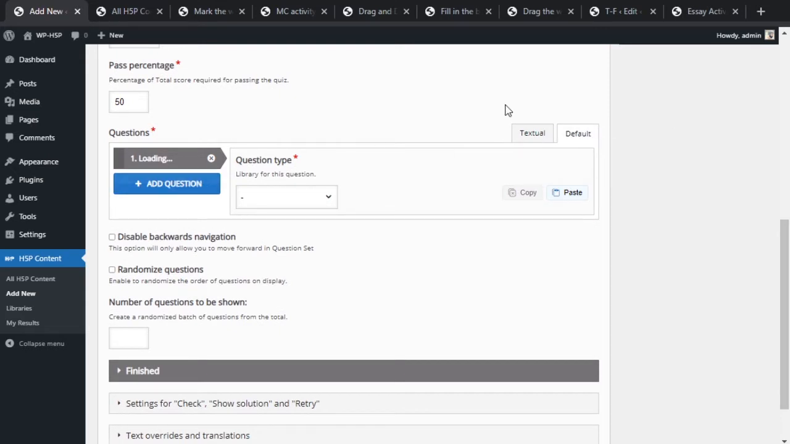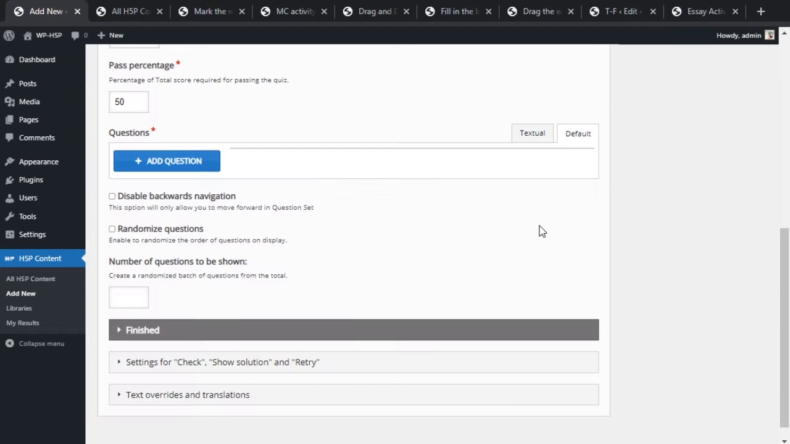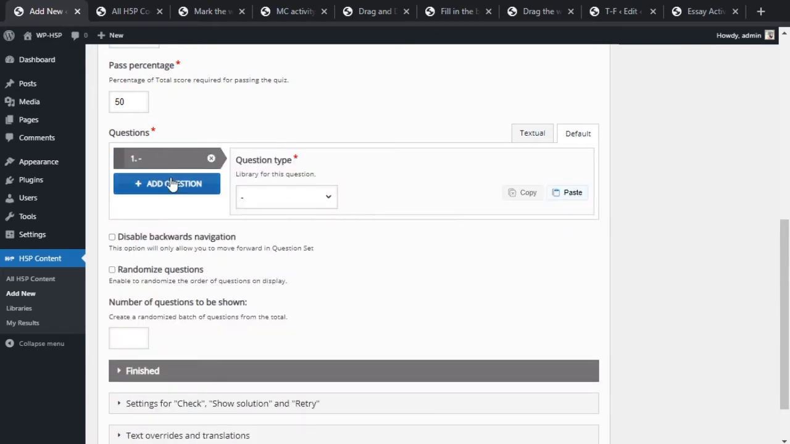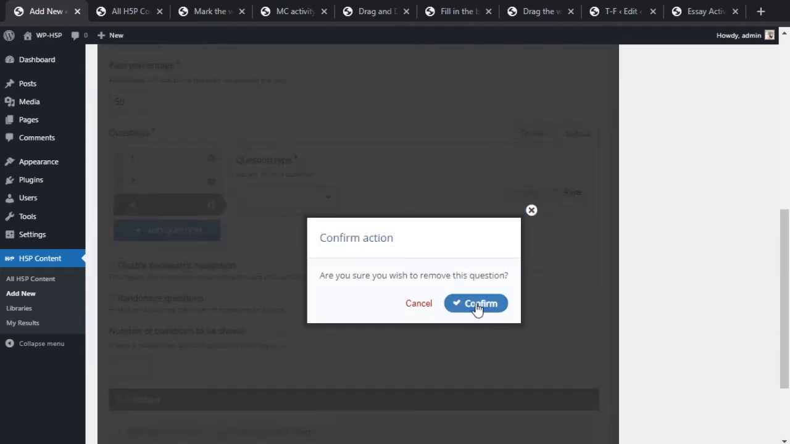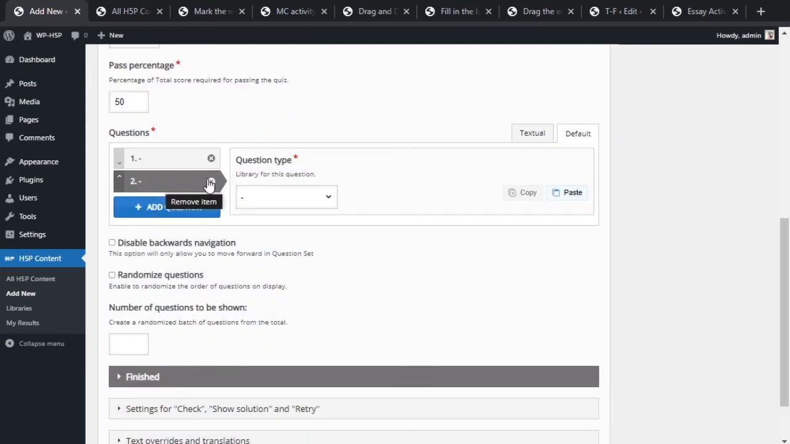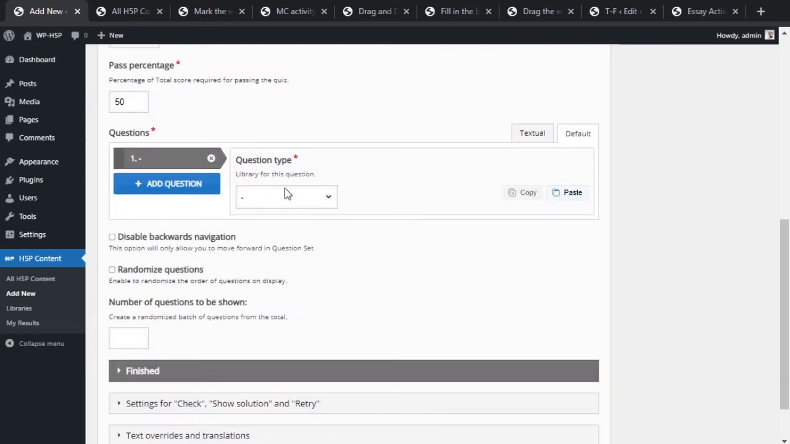here, in the next section, we can add our questions. So we have question 1 here. We can delete. We don't have any questions. We can add questions here, as many questions as we want. And so we have one question here, and you choose the question type. So you've got 7 different question types that you can add to this quiz.